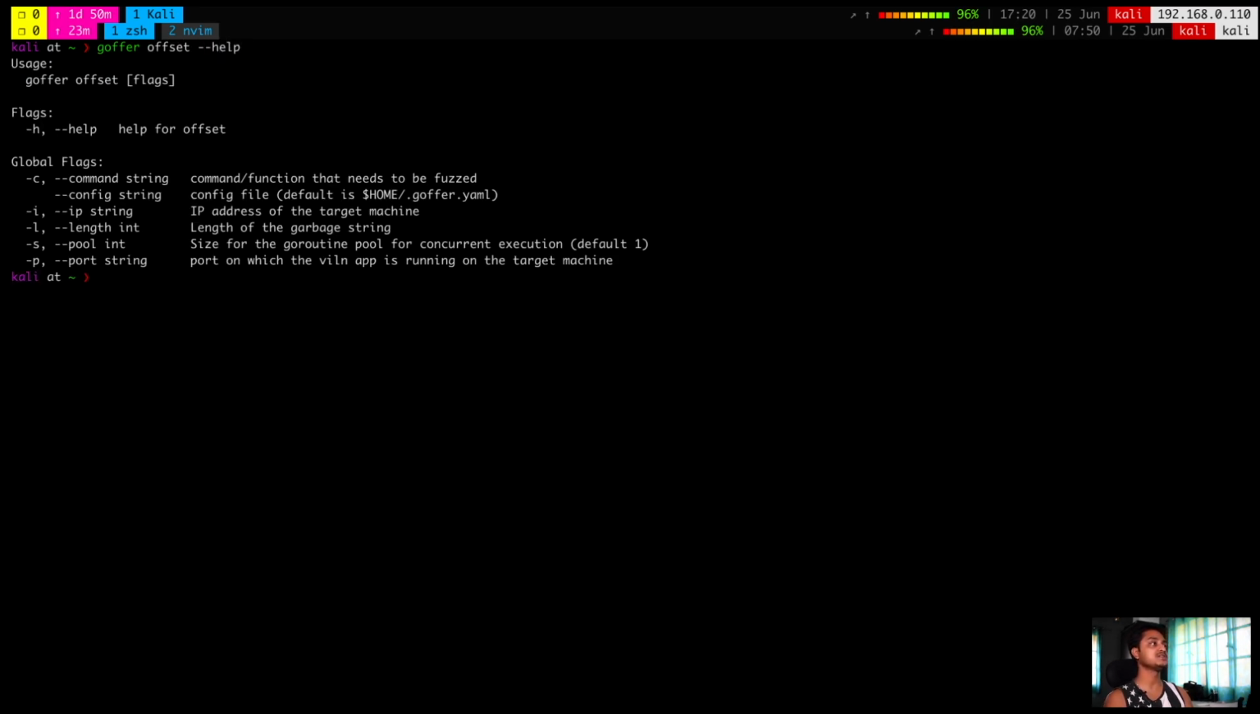So again the same thing. We'll use the offset command, and with that you just pass the help flag and you can do it. So for offset, let me try to do the same thing. It needs to be passed the IP, which is 192.168.0.109. The port is 9999. The command that we are trying to find the offset of is the TRUN command.